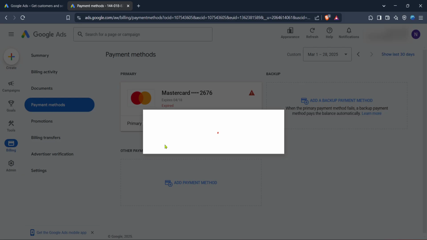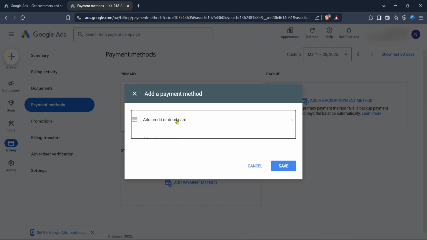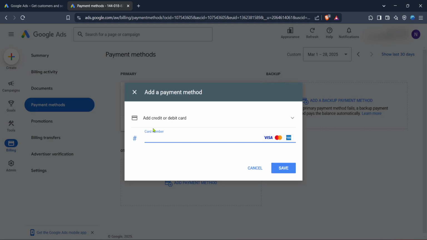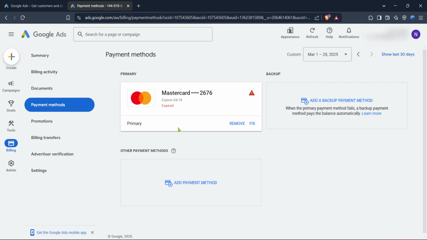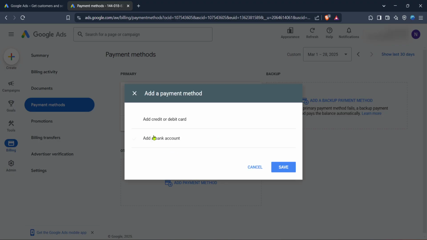This will prompt a form where you can enter your payment details. You have options ranging from adding a credit card to setting up a bank transfer. Ensure you enter the correct details to avoid any interruptions in your campaign due to payment issues. Carefully review your information to ensure accuracy and then save your changes. And there you have it. You've successfully set up billing and payments in Google Ads.